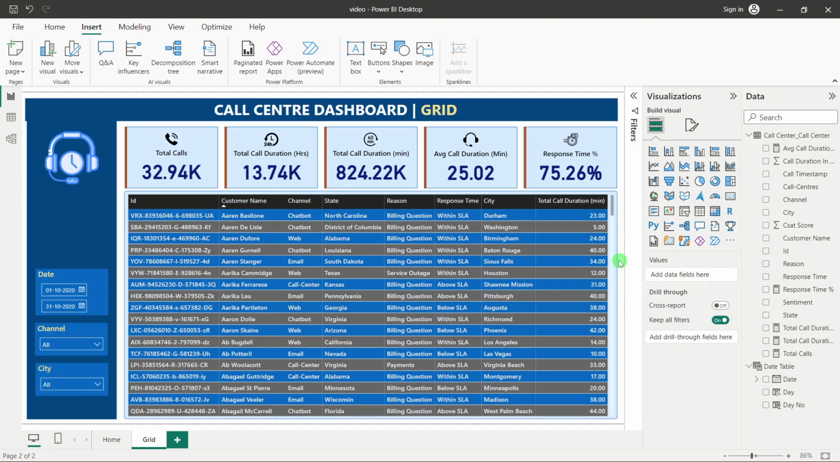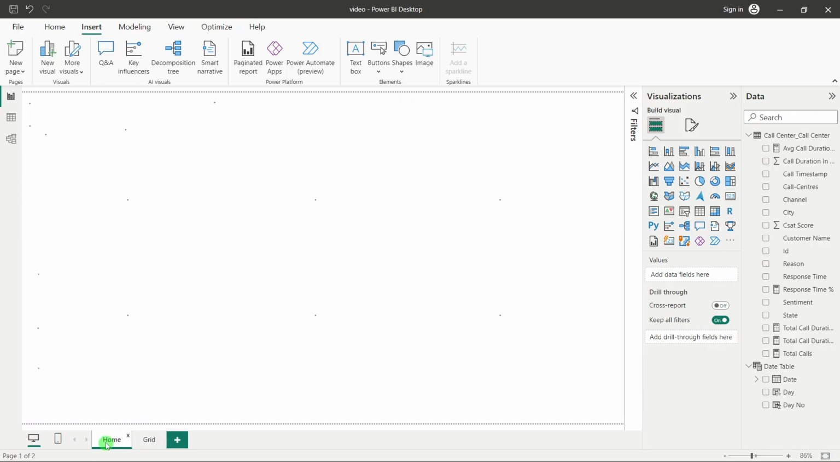All right. Okay. Perfect. So in this way, we have created our grid view also. We have done all the formattings on here. Now next, what we have to do is add the buttons over here from where we can navigate to each and every dashboard. So I'll just select the first home page.